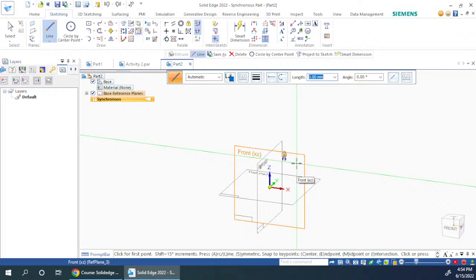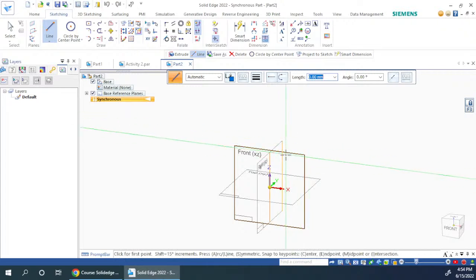So F3 is a function. You will see the functions at the top of the keyboard, right? F1, F2, F3, F4 up to F12. So F3 is one of those functions. You'll have to press F3 from the keyboard. As soon as you press F3, that plane will be locked.